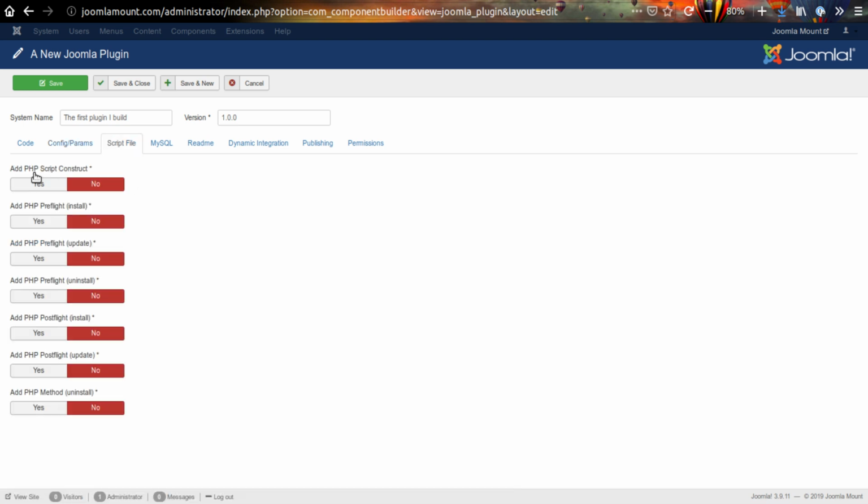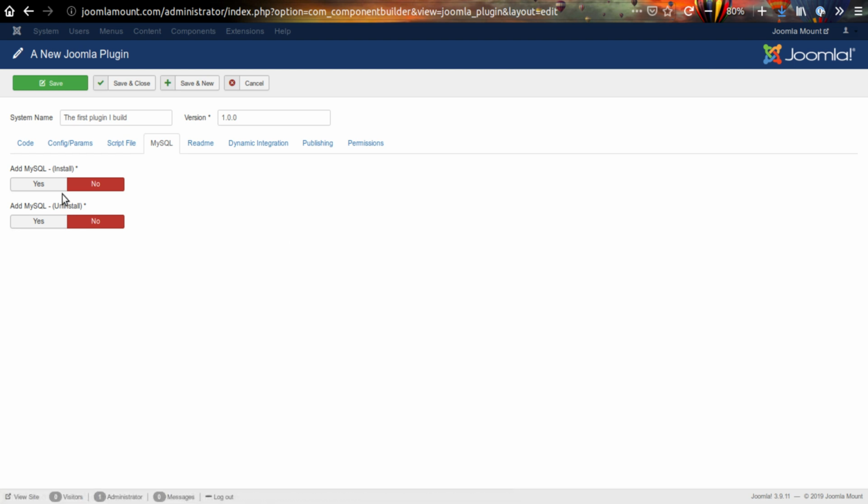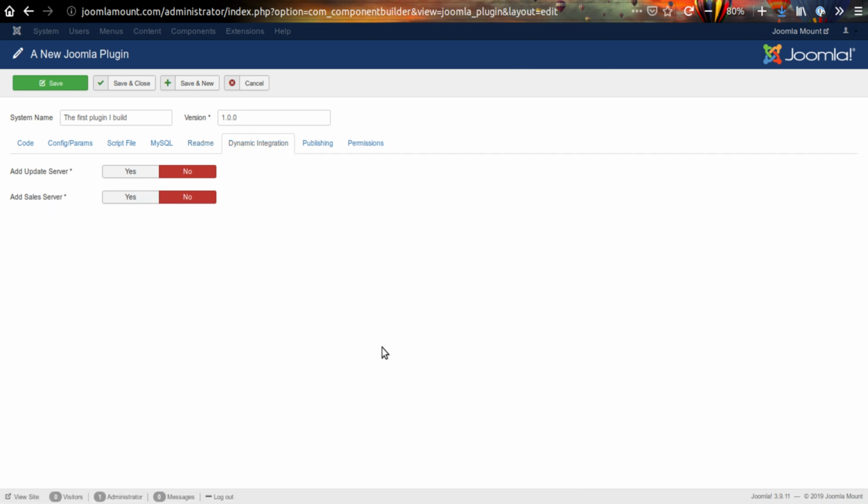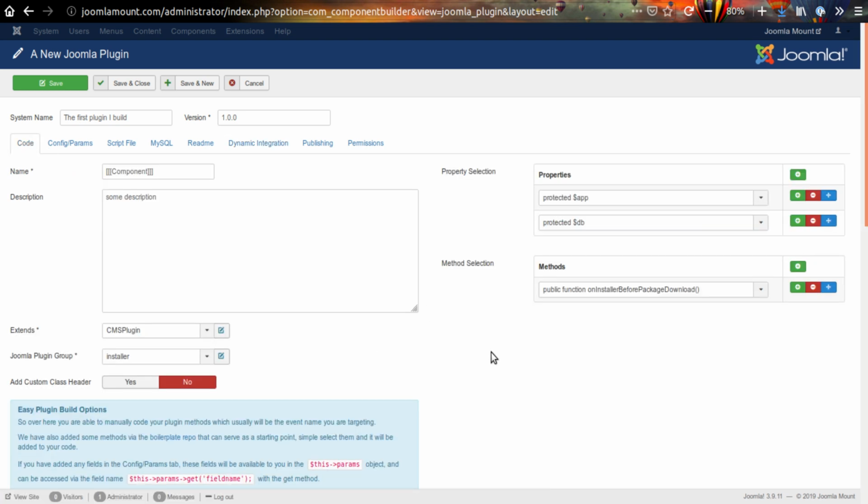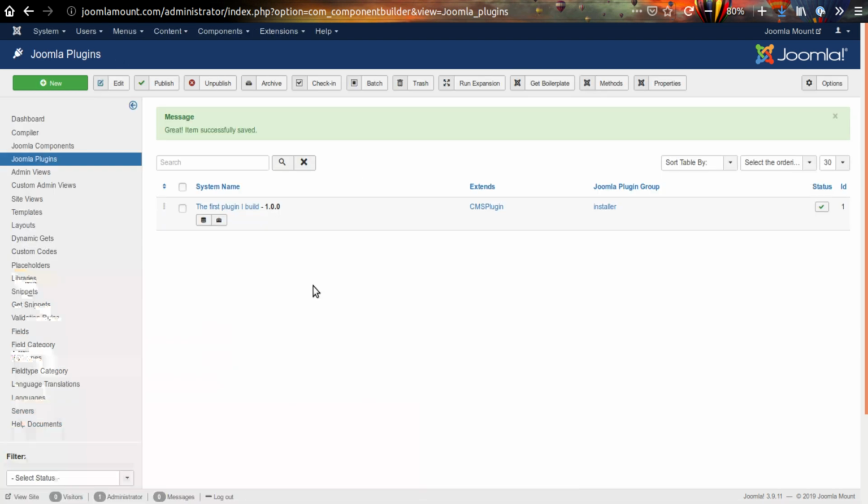And you can add, on the constructor of the install script, the pre-flight update, all these installation areas you can target with PHP. You can do some MySQL install and uninstall scripts. You can add a README. You can add an update server and sales server to where this plugin must be moved on compilation. So that's all kinds of things you could still add to your plugin. I'm going to save out of this to show you some more.